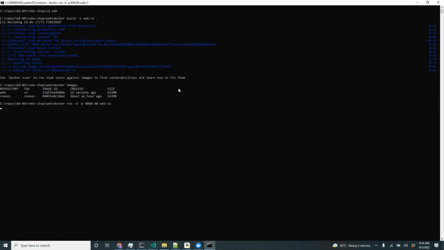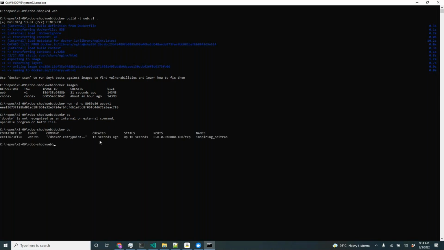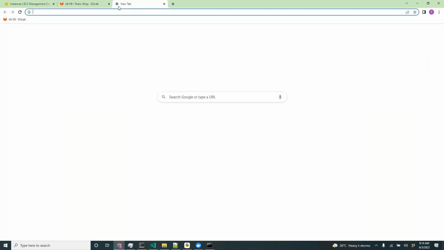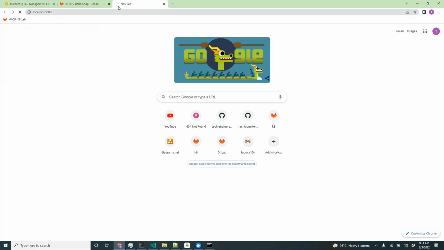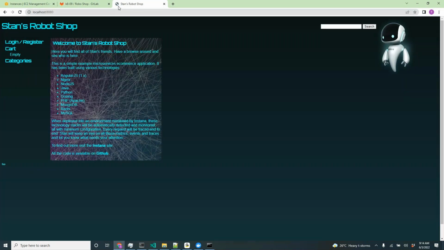Now I'm running it in local. Now let us see. It is running. On localhost I mapped 8080. So we are getting it. Let us do it in Docker Desktop, it will be easy for you also.